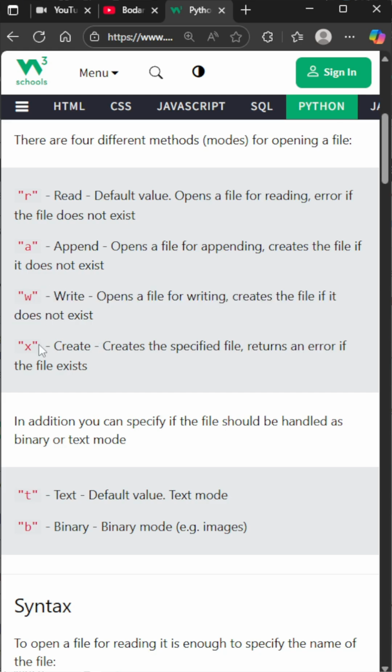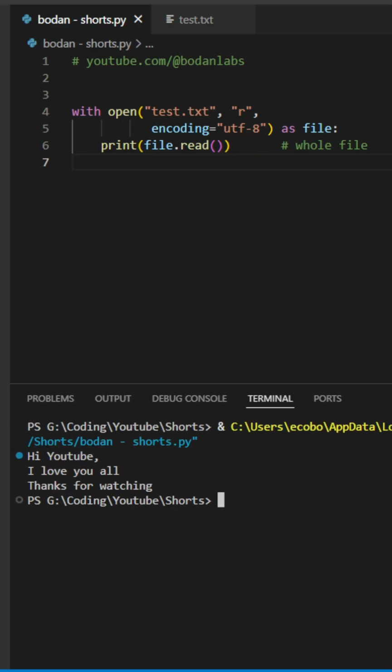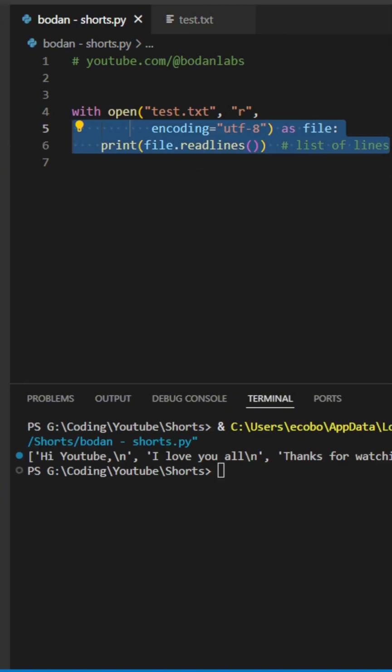We have x, which is coming from create, creates the specific file, and throws an error if the file does exist. In terms of reading, we have three options. .read, which reads the whole file, .readline, which reads only one line, and .readlines, which returns a list of lines.